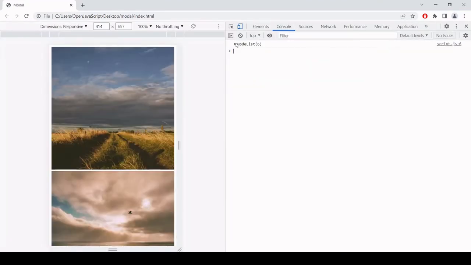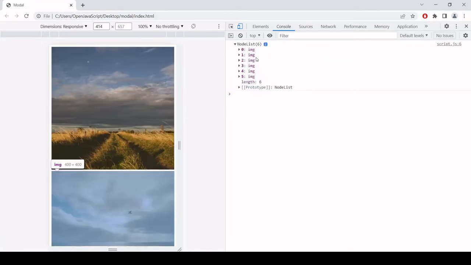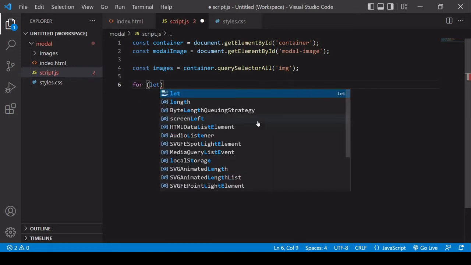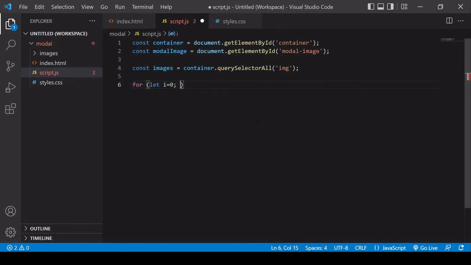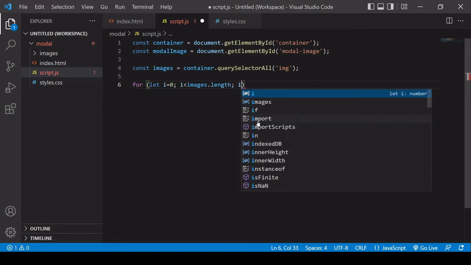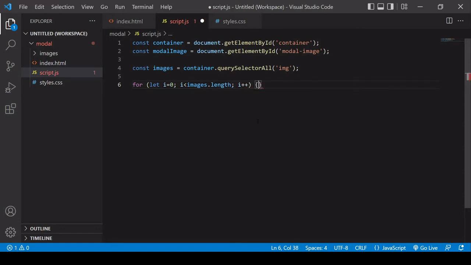So in the console you can see I've got a node list of 6, and each one of those is an image. Now what I want to do is add an event listener to each one. So for that I'm going to be using a loop. I'm going to use a for loop that runs as many times as the length of images. I want the initial value of the looping variable to be 0. I want the loop to break when i is no longer less than images.length, and I want i to increase by 1 each time the loop is run.